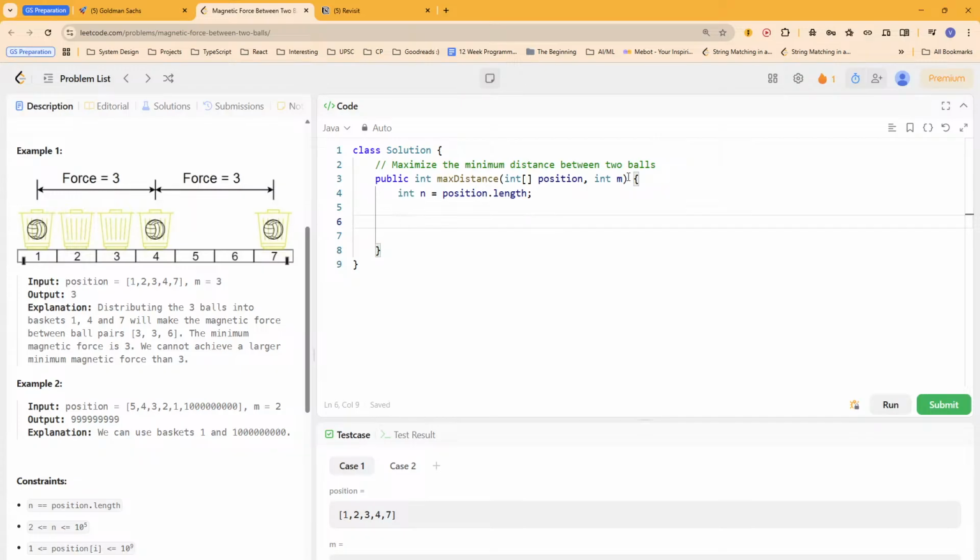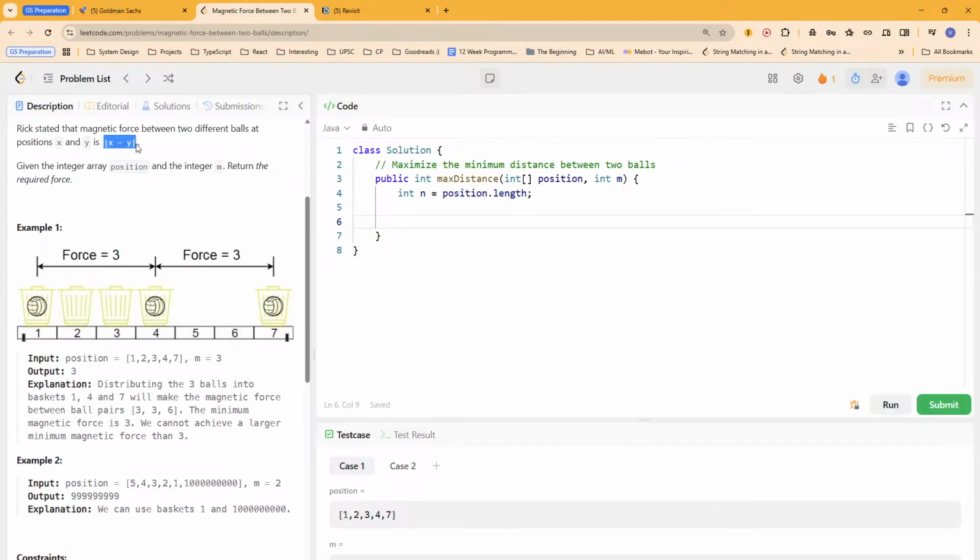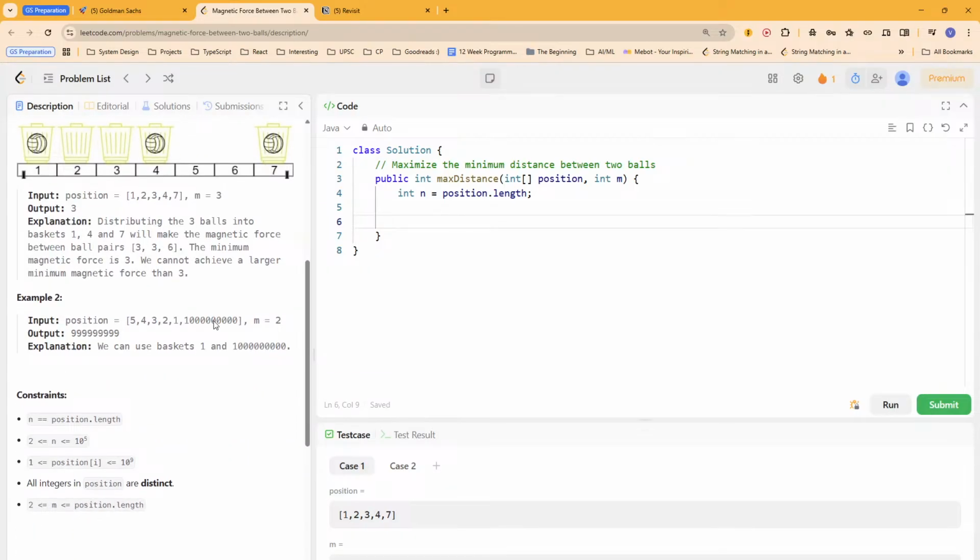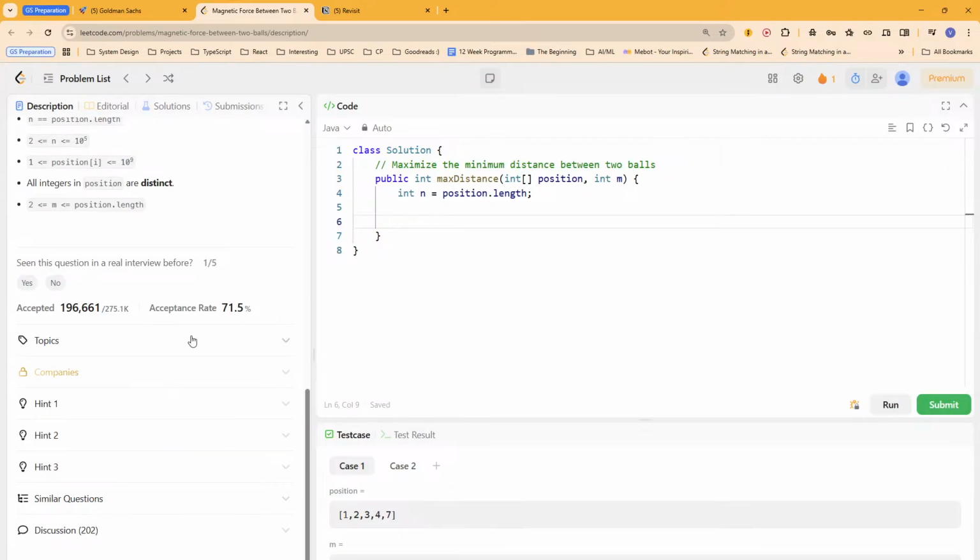What is m? Okay, m is the number of balls. So we have a specific number of balls and we need to maximize the minimum distance between those m balls. Since we have three balls here, distributed in 1, 4, 7. So the minimum distance between any two balls is calculated via this. So the minimum distance between any two balls is maximum. That's what we are looking at. I think it is very similar to some questions which I've done before, but I don't remember.